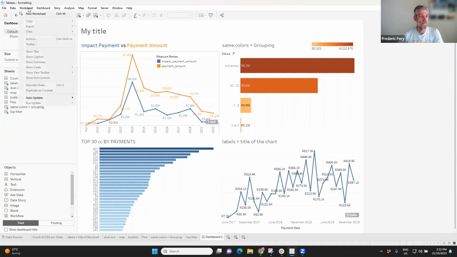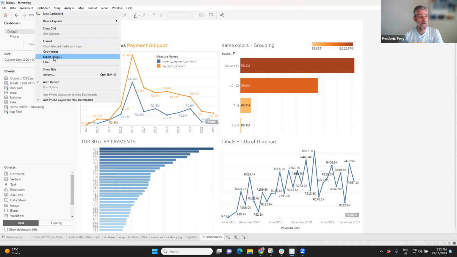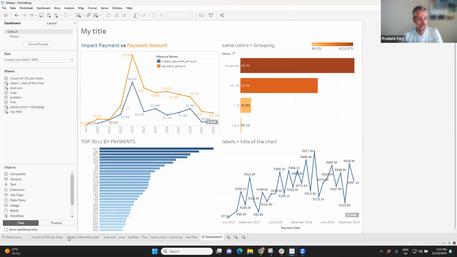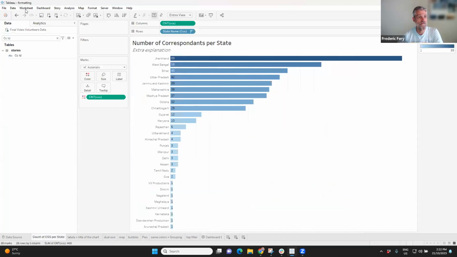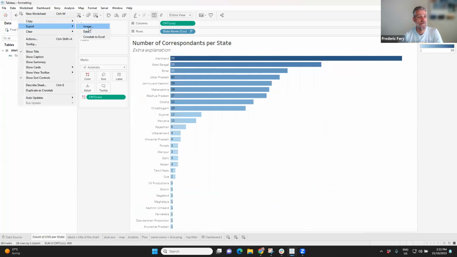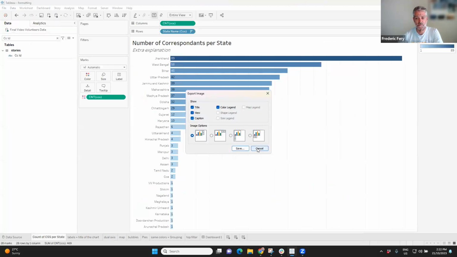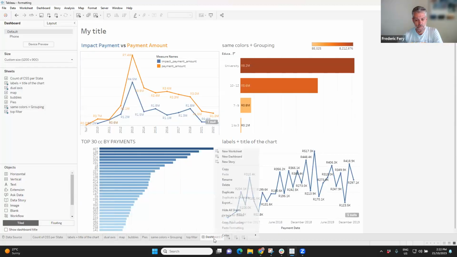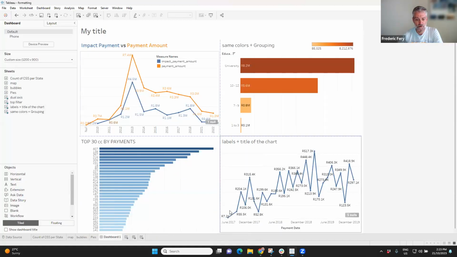And then as a next step, you go Export Image, and that will export the dashboard as a PNG, or you can export every single worksheet with Export Image. It does the same job, but at the data sheet level. And you can hide sheets if you've got a lot of them in your dashboard. Just rename your dashboard with a meaningful name.